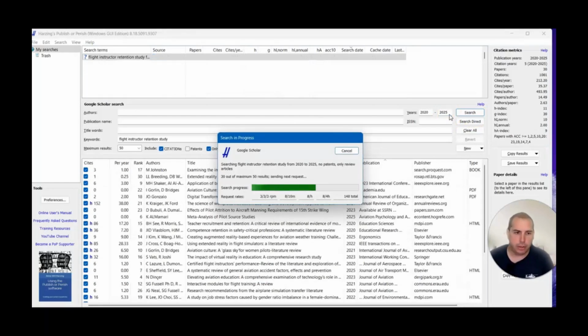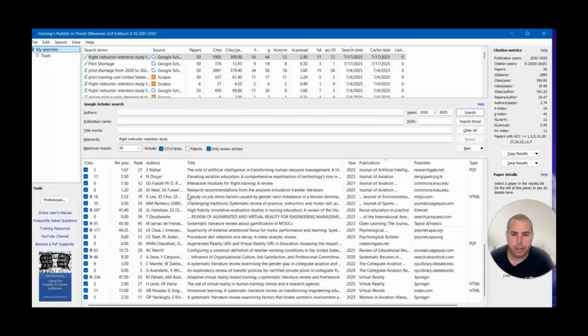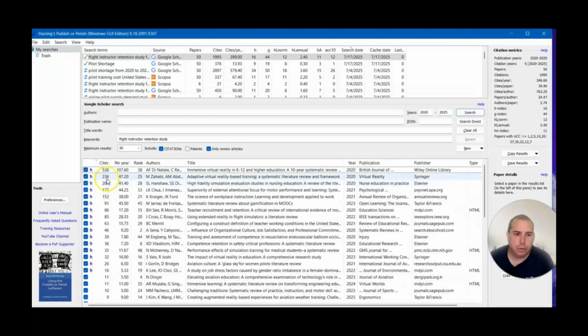And right now it's going through Google Scholar and finding every single paper that it can, up to, in this case, a maximum of 50 results. So from this screen, we've already got a lot of wonderful options. So, for instance, we can search by the number of citations. So we can see that these papers here are the most highly cited, right?